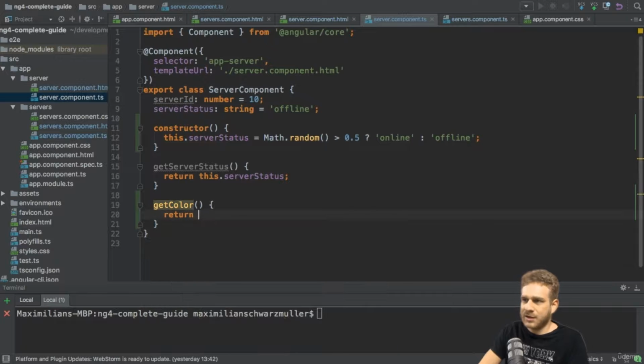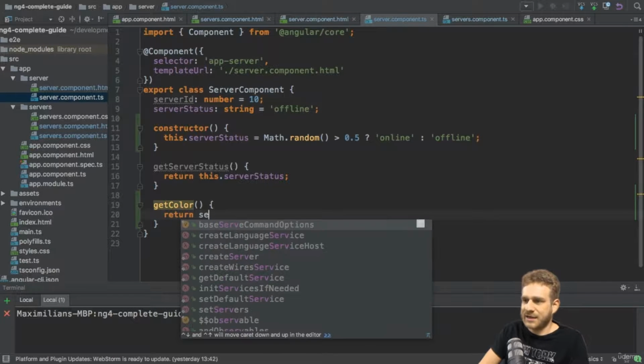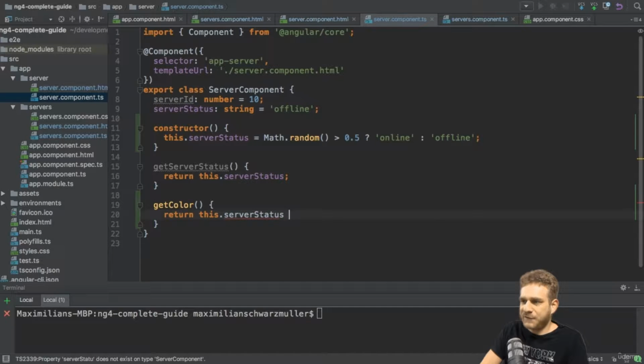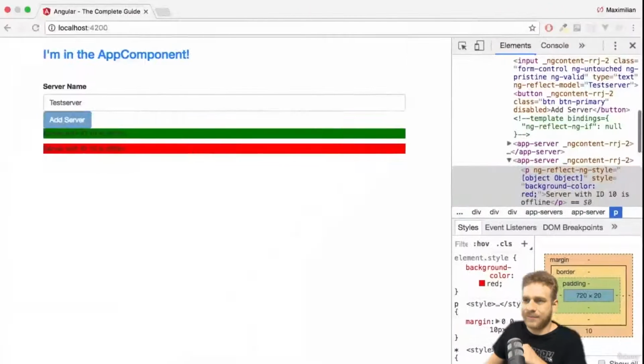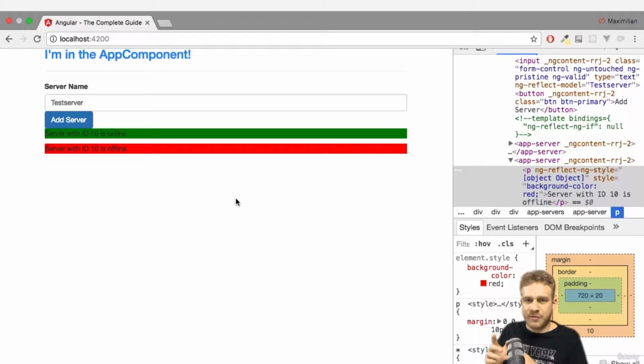So I will return something. First I check the server status, so this.serverStatus, and if this is equal to online, using a ternary expression here, I will return green, otherwise I will return red. So getColor will return green or red, and this is then assigned as the background color with ngStyle. If we now save this, let's have a look at the result. We see indeed the running server has a green background and the offline server has a red one. So that is working. ngStyle allows us to dynamically update that.